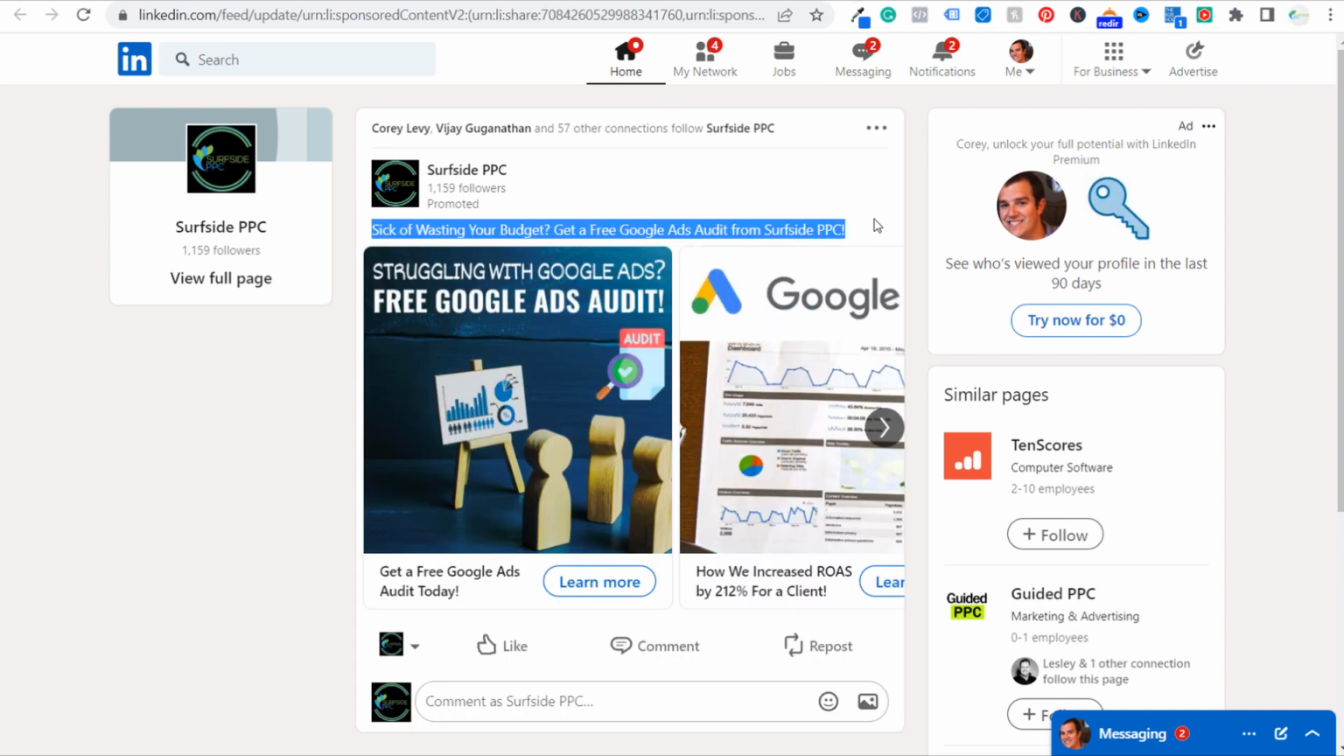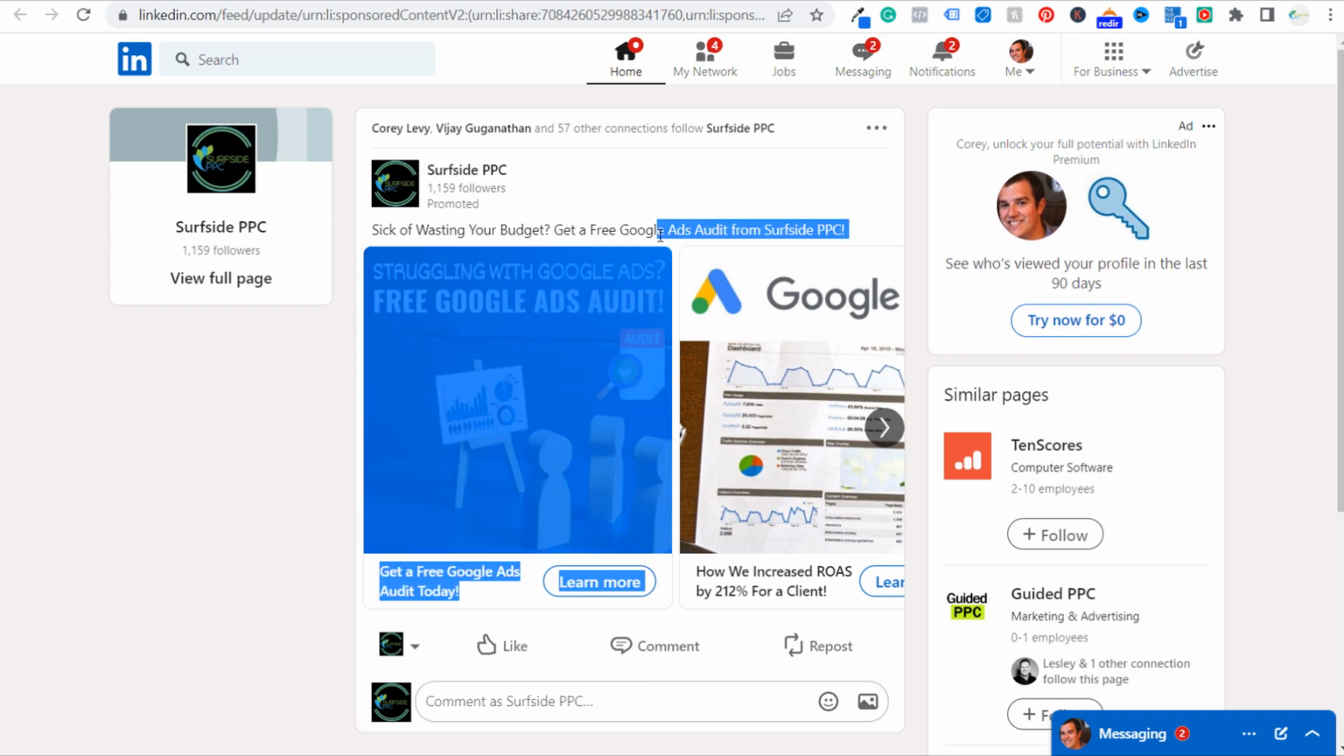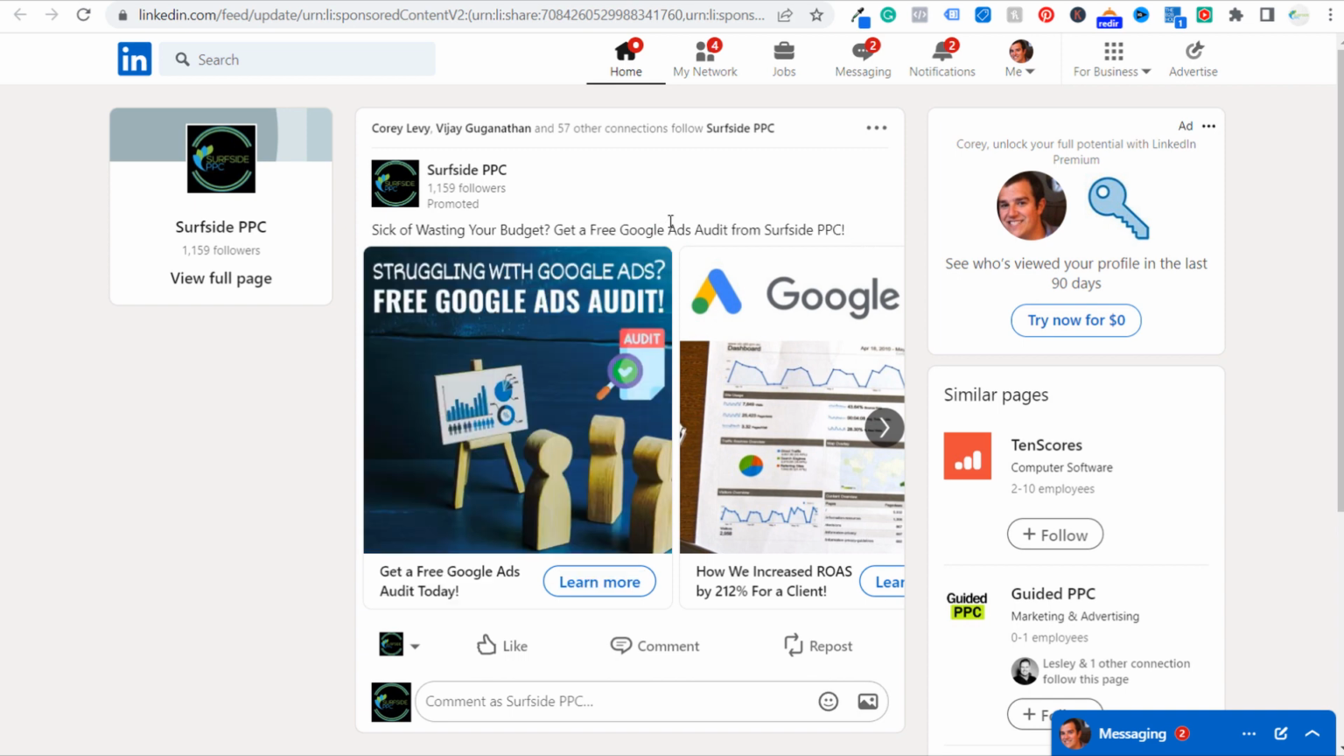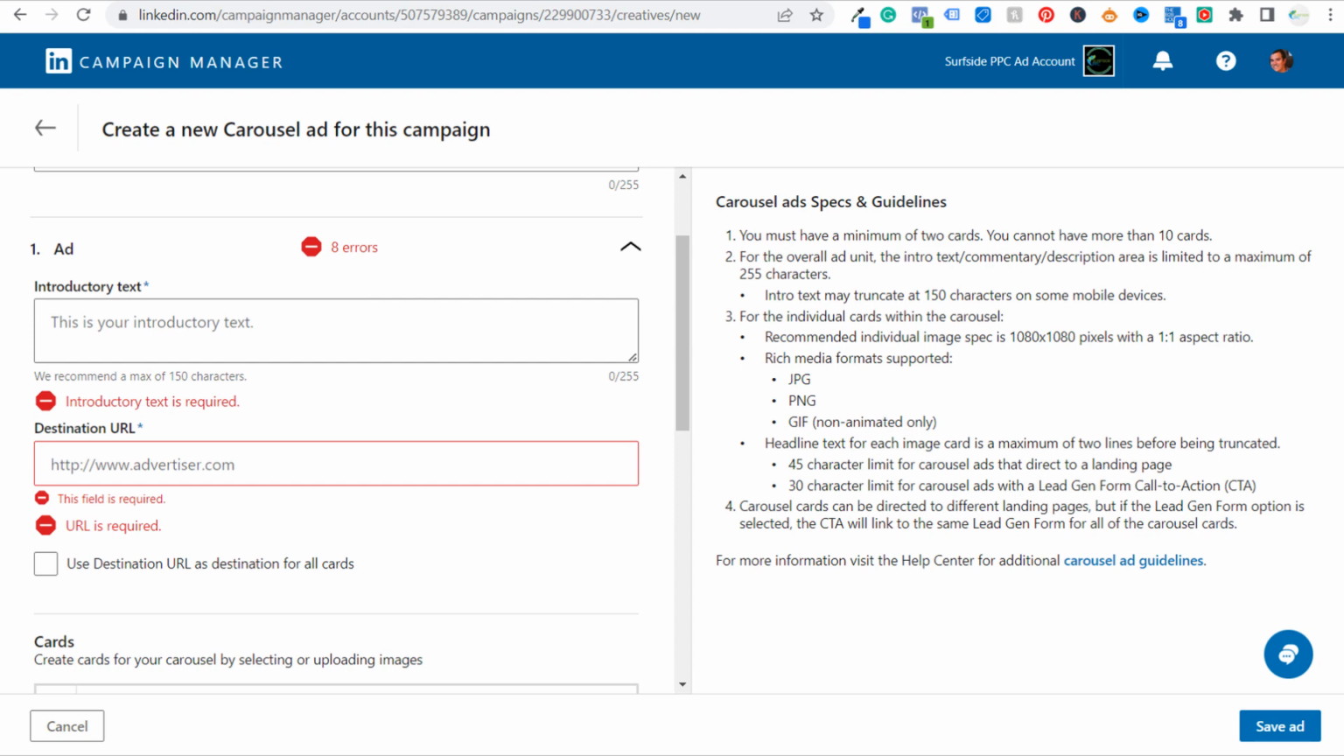So if you go over 150 characters, there's a chance that this gets cut off. I would recommend just keeping it 150 characters or less. For the individual cards within the carousel, the recommended individual image spec is 1080 by 1080 with a 1:1 aspect ratio. Basically, use large square images. These are the rich media formats that are supported.